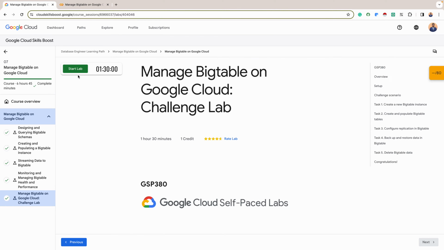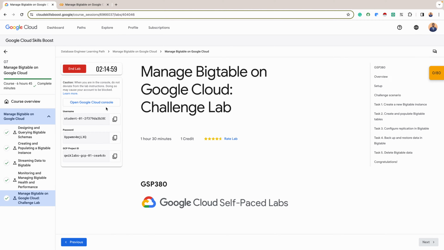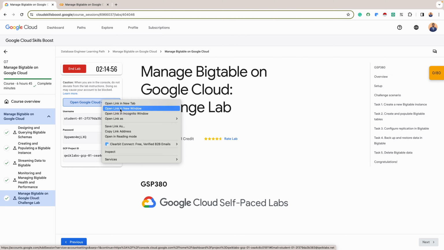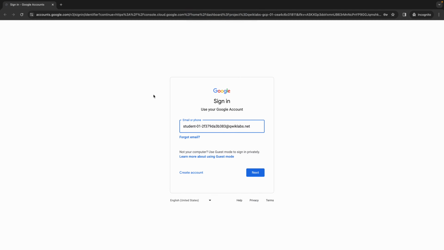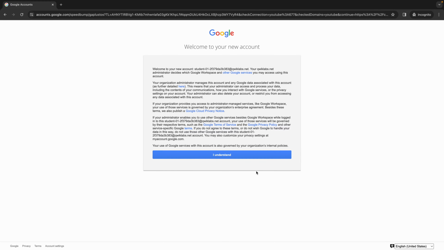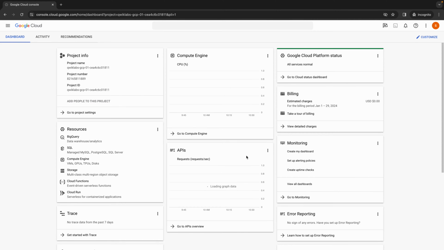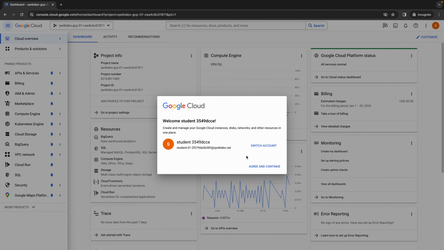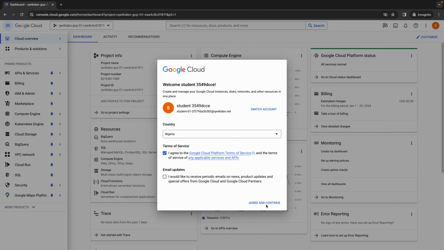As usual, we will start our lab by clicking on Start Lab. So you would open the lab in an incognito window. After opening it, I'm going to grab my password. Click on Next and paste in my password here. And click I understand. So I'm just going to agree to the terms of service and click on agree and continue.